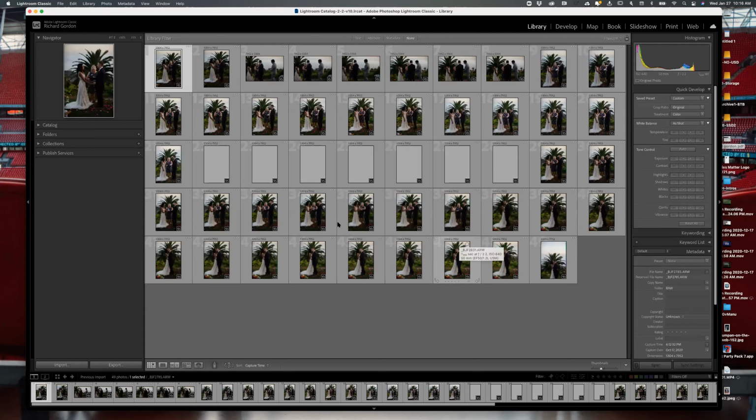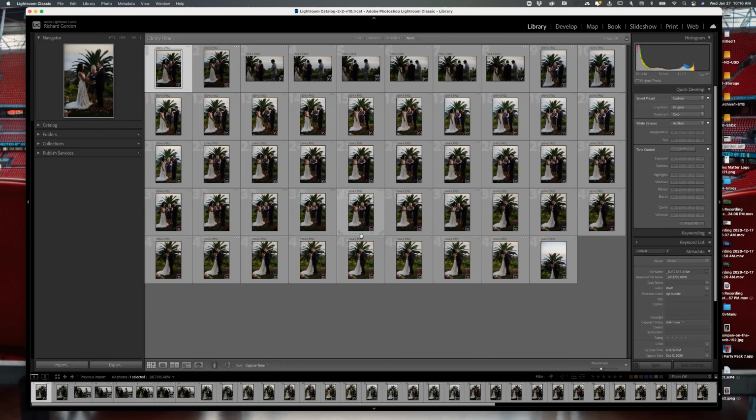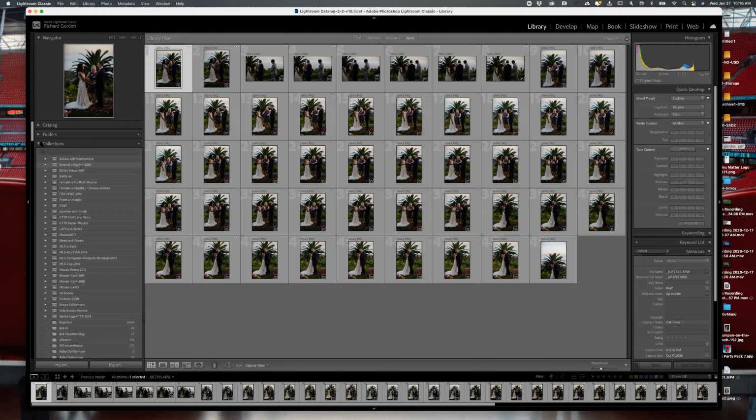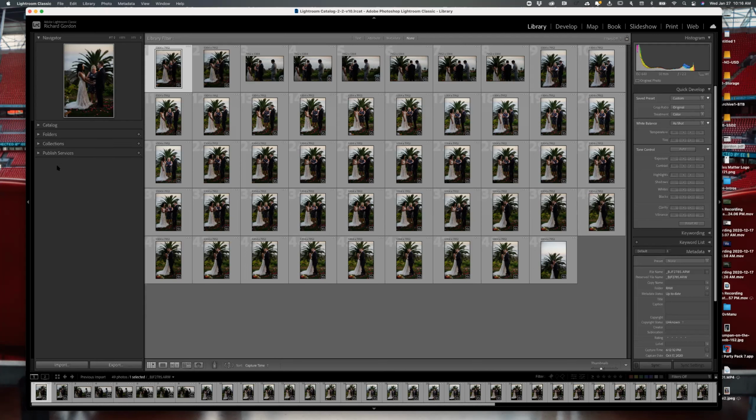Okay, so now my photos are here. To give you a little bit of a tour of the library tab where we're at, on this side, the only menu system that you want to use is collections. Do not use folders, catalog, or publish services. The only drop-down menu on this left-hand side that you'll take into account is collections.